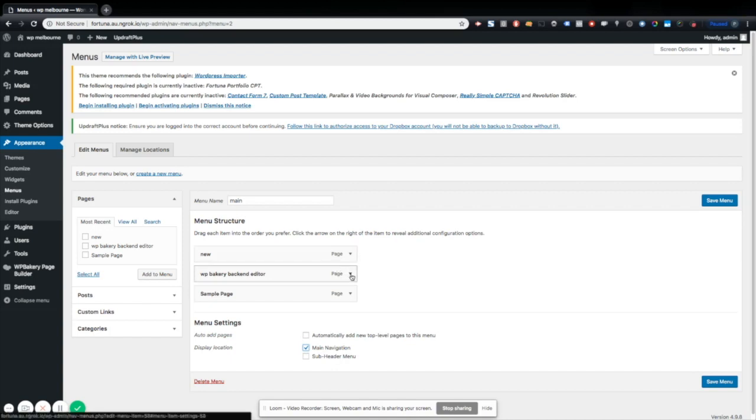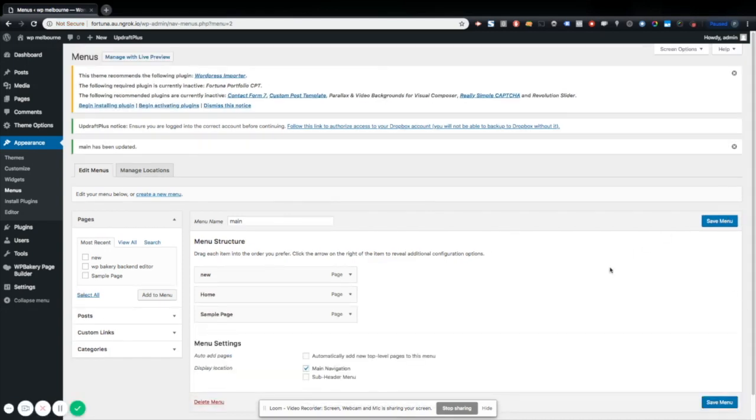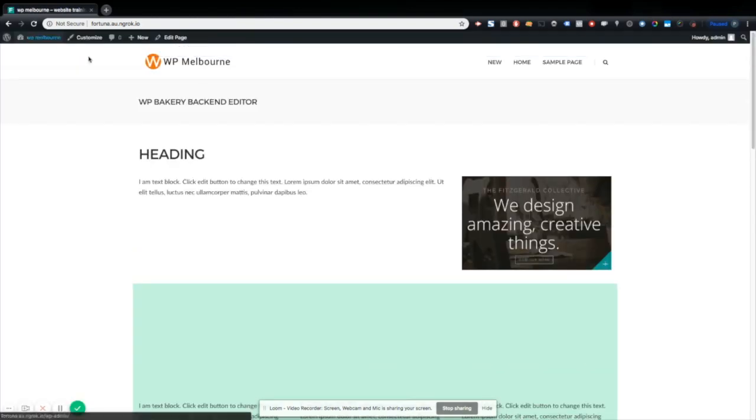If I wanted to change this page here to say Home, I can do that. And now our menu is saved. If we go to the front end, we can see our menus up here. Now Home's not on the left-hand side, so I want Home to be the first one.